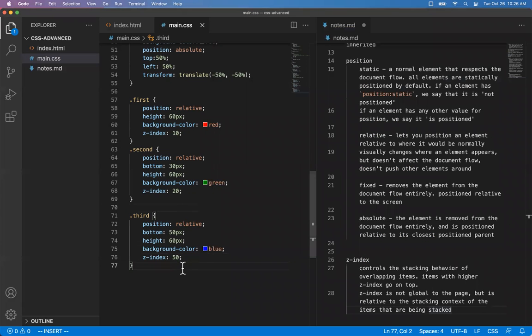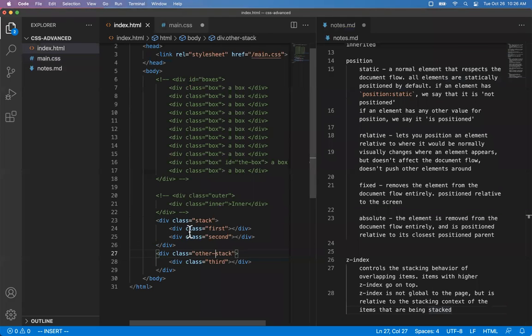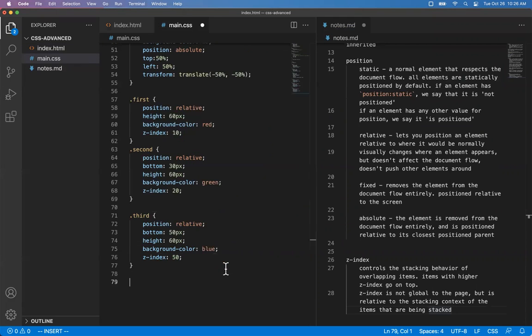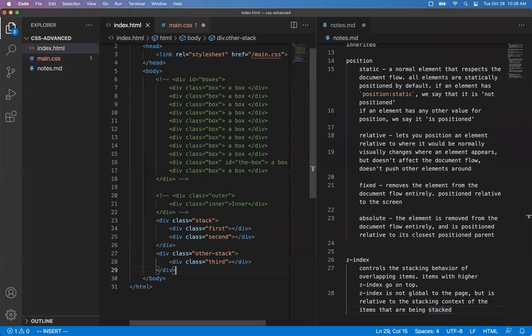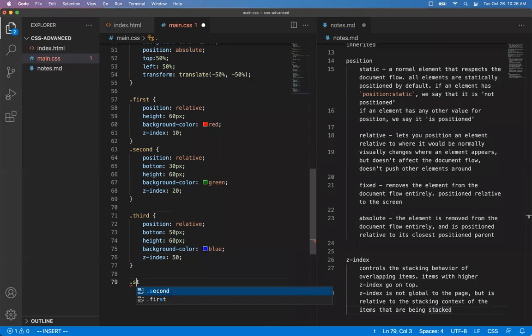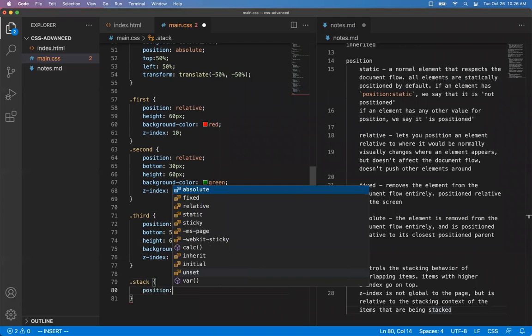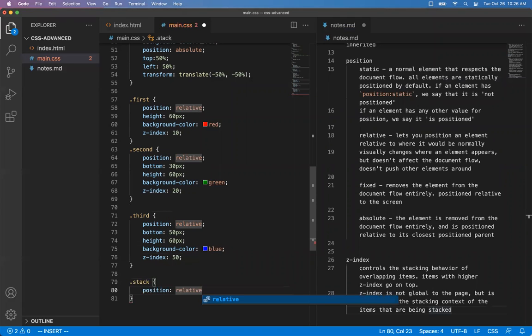Okay, so now I've got first, second, and third. They each have their own z-index, but also I want to apply z-index to these stacks themselves. So these outer containing divs, I'm going to apply z-index to them. So dot stack, you put this guy, position relative, and z-index 10.